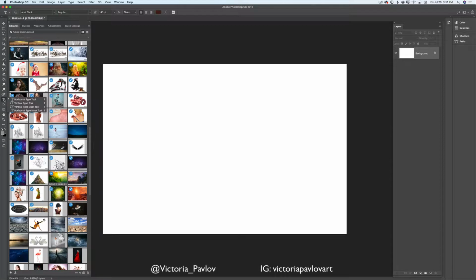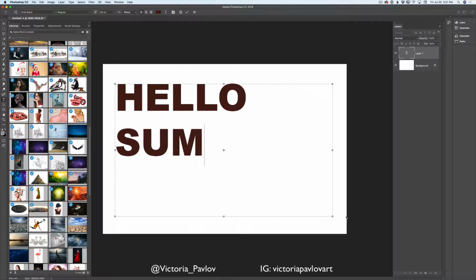Time to activate our horizontal type tool, and I will type, surprise, surprise, hello summer. Just because it's July, it's summer. I would like to create something very summery. I don't care about the color for my text. We will not be able to preview any color later on, but I would like to adjust the word hello.